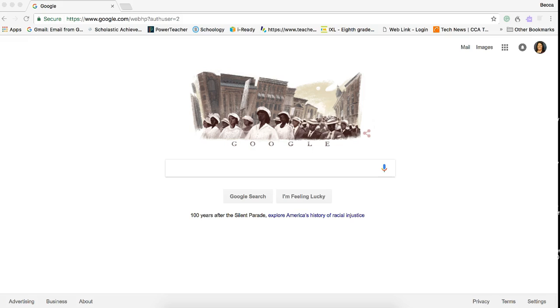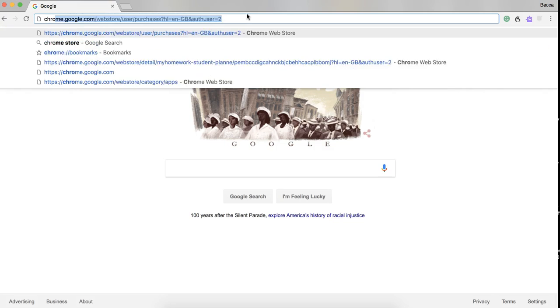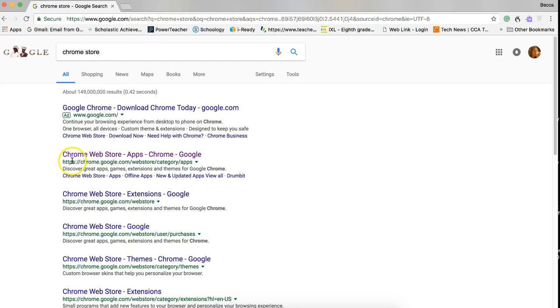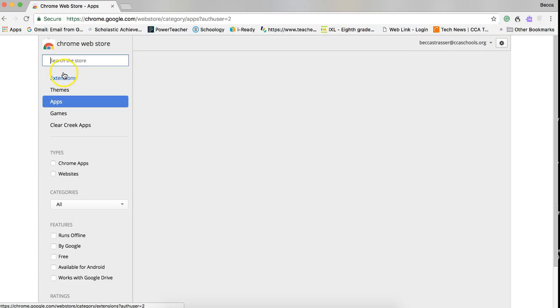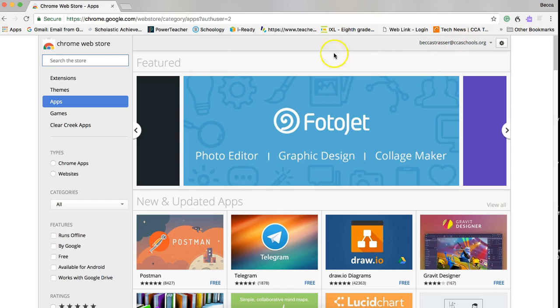So the first thing you're going to do is open up your Google, and then type into the search bar Chrome Store. Click that, and you're going to go down to the Chrome Web Store apps and click that, and then make sure that you're signed in.